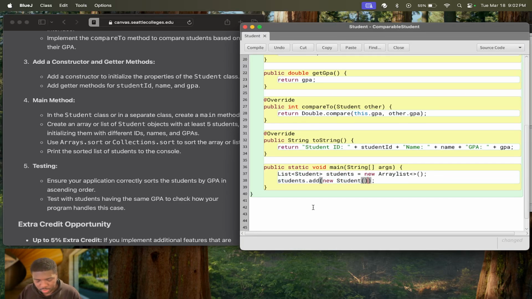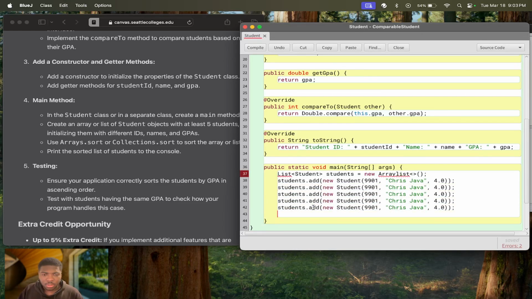And the student class takes in the student ID, which I'm gonna say 99901. Okay, that's a long one. Let me just say 9901. All right, that's the student ID, and then the student name. I'm gonna say Chris Java, and I'll give Chris Java a 4.0. Okay, so let me add a couple more students here.